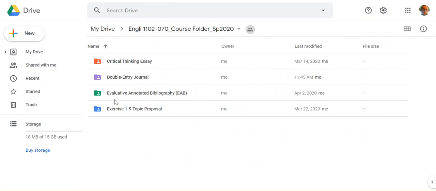Also, here's the annotated bibliography folder in our course folder in Google Drive. And I've also created the double entry folder where your double entries will go. I'll add a template to that to help everyone with the preparation of the double entry. I'll do that probably after I finish the lecture video on that during the week.